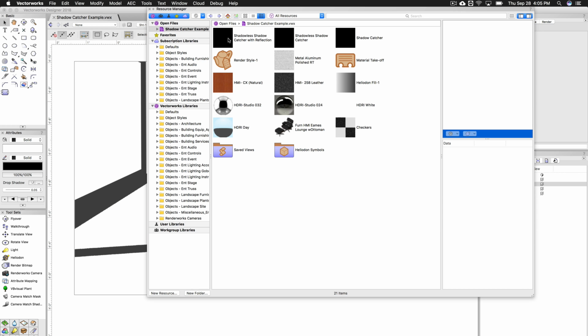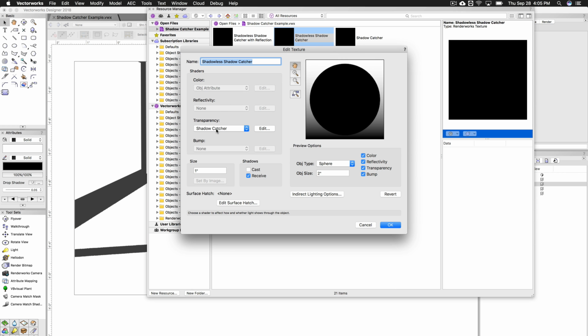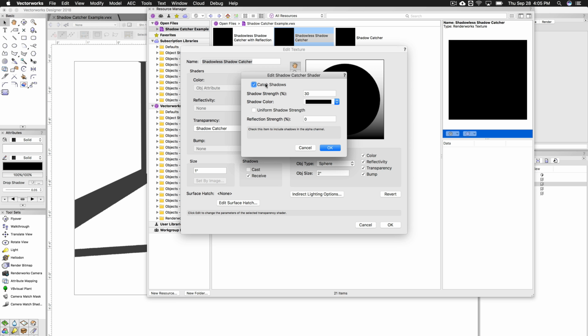So what I want to do is edit the shadow catcher. And this is a special shadow catcher texture, so the only thing that's on is shadow catcher. I can't change these other options because shadow catcher is all that this texture is doing. You can't make it a color and a shadow catcher. But it does have a number of parameters. Here it's going to catch shadows, and the color of that shadow is going to be dark black.